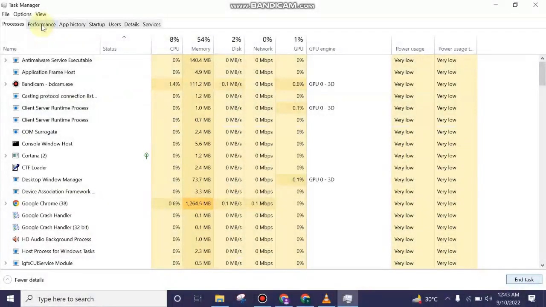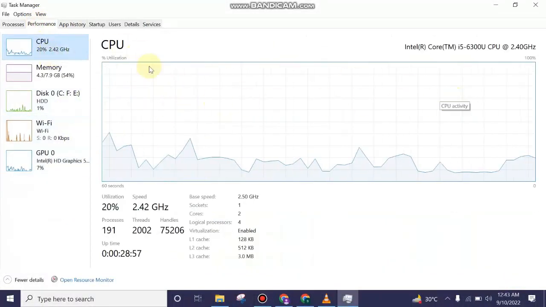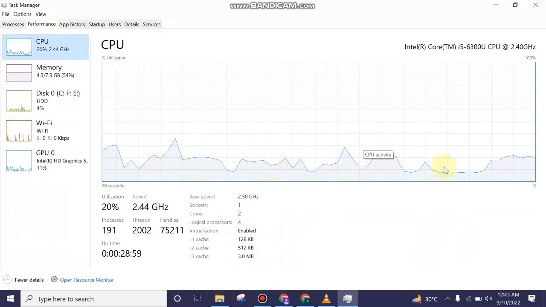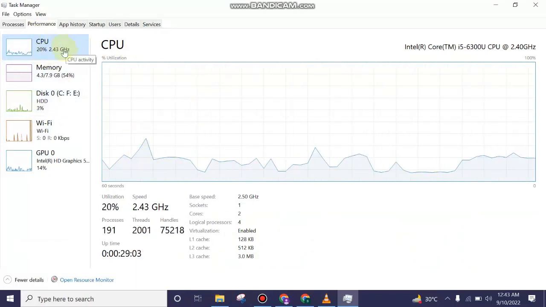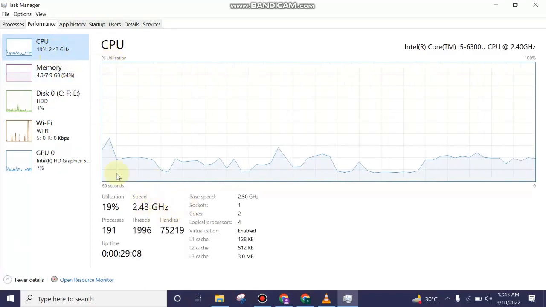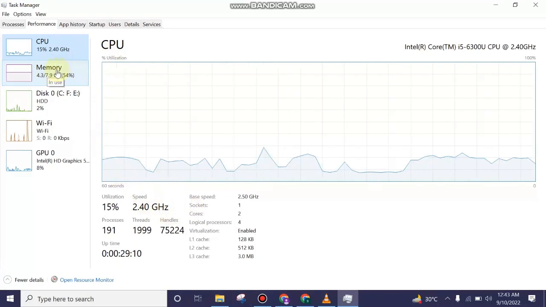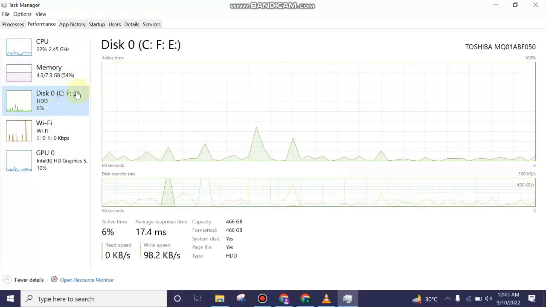After that, there is an option of Performance. With that option, you can check the performance of the system, like how well your CPU is performing and how much of the CPU is being used by which process. You can also check the memory status along with the disks and GPU.